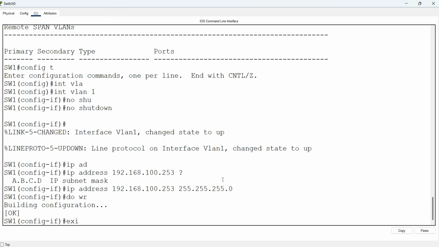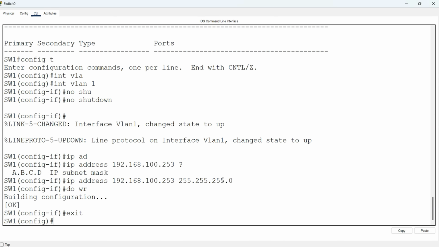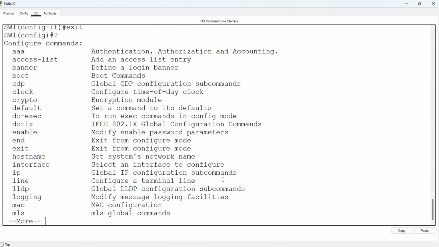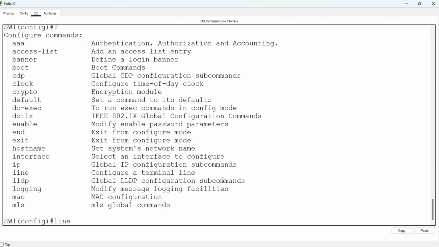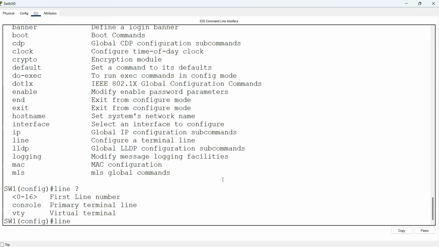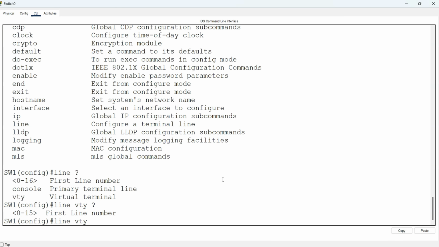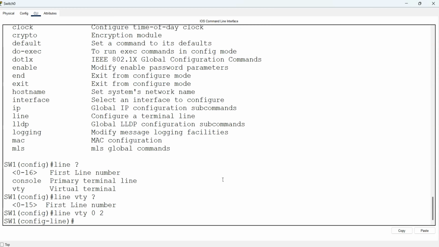I have to type exit. And now let me ask for help. And what is it? Line. Yes. So I do line space question mark. It's not the console, it's the VTY space question mark. I can go from 0 to 15. I'm going to go from 0 to 2, which means I'm just going to allow 3 telnet connections at the same time. And I'm going to put a password, ask for help.